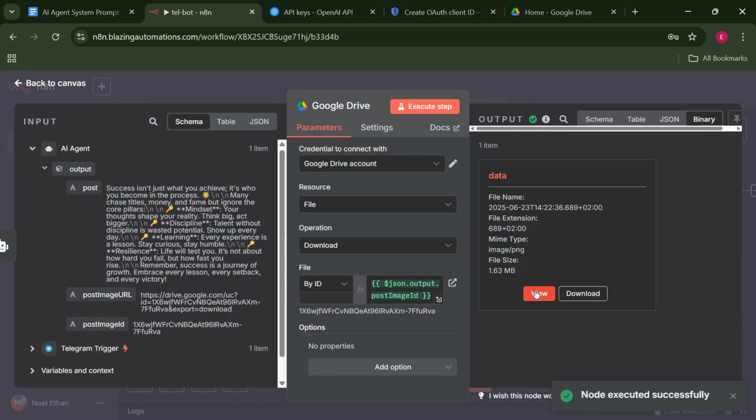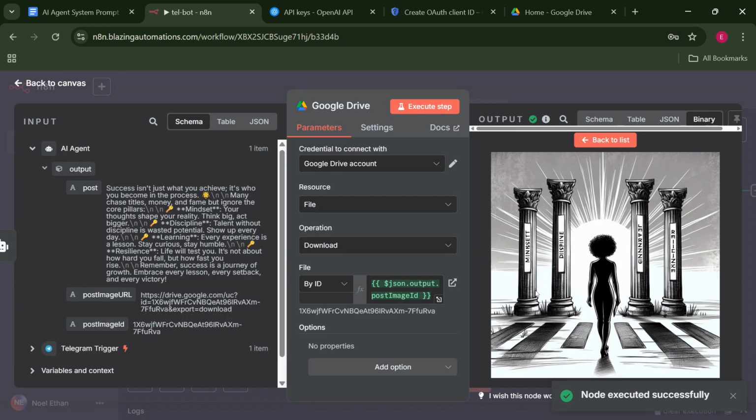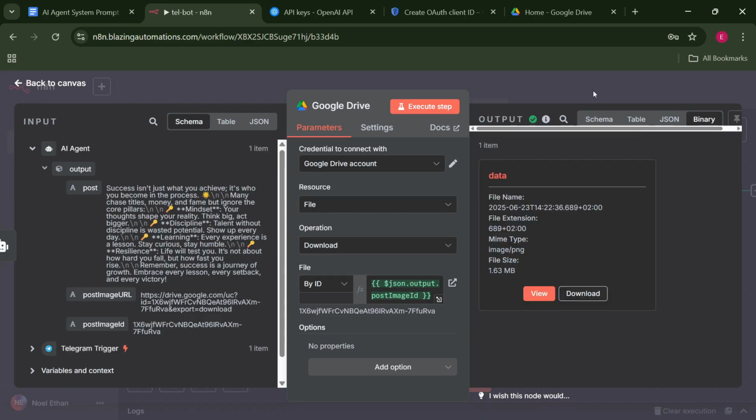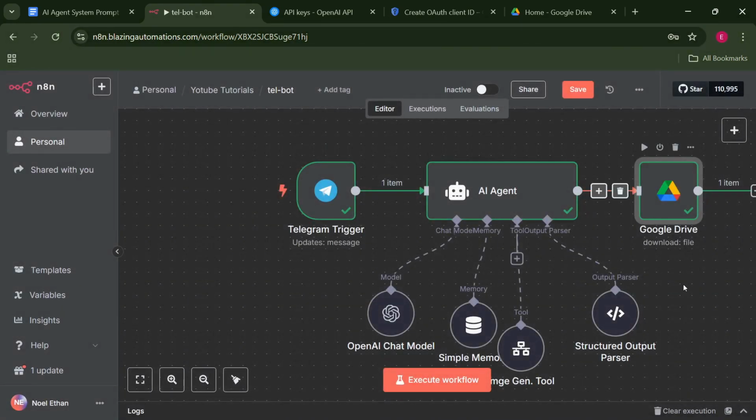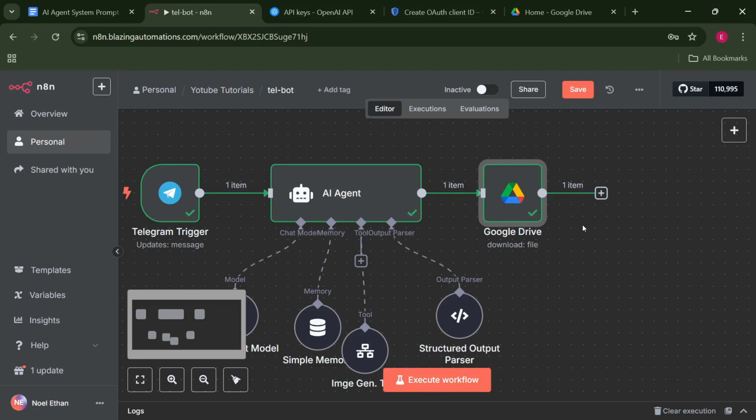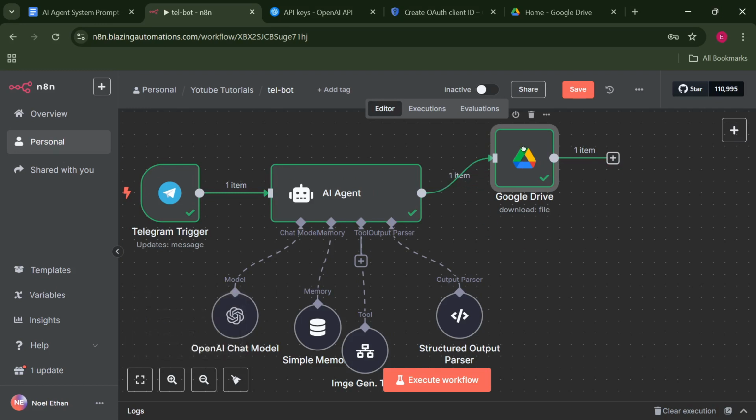Exactly, the image has been downloaded. Let's click view. It seems it's about success. There is something to do with discipline and all those things. You can see this is success. It's a very beautiful picture. Let's head back. Now that we have the image and we can download it, what we want to do exactly here now is to send the message to Telegram.